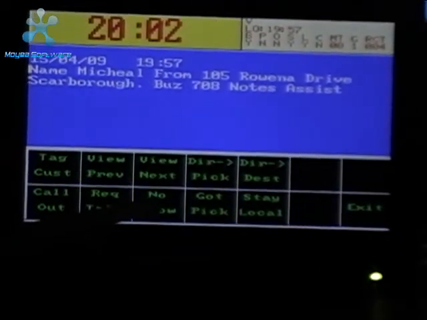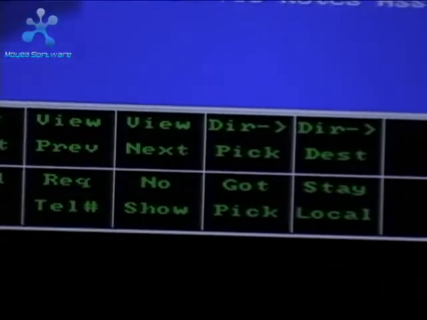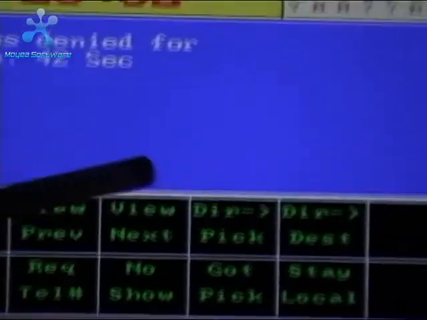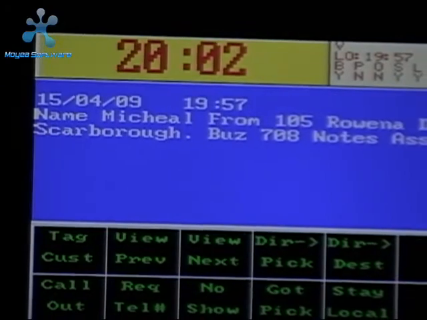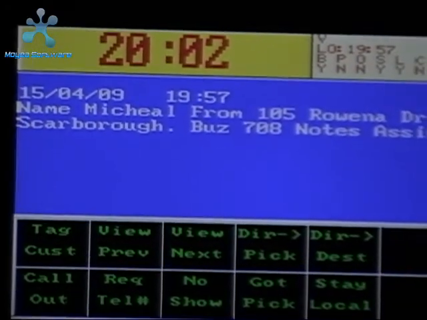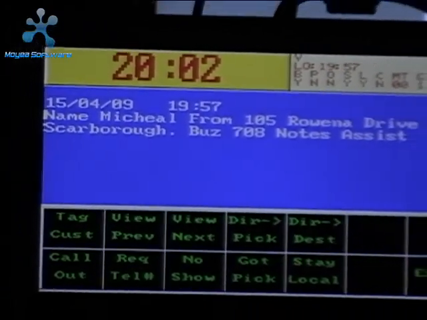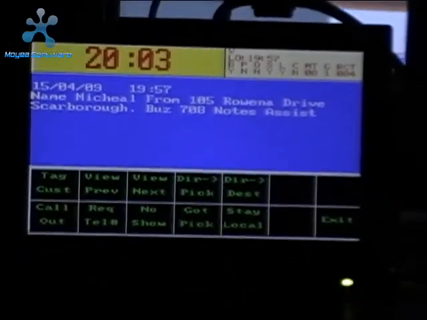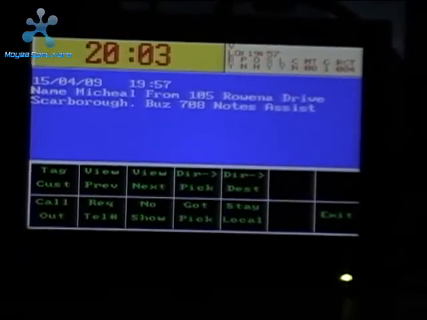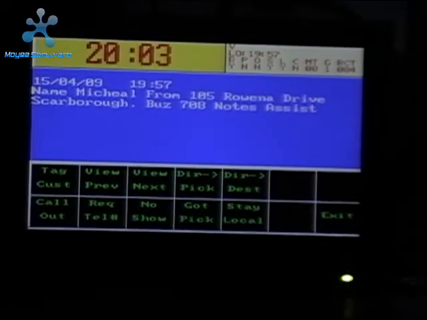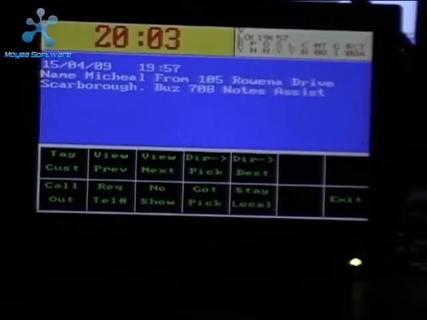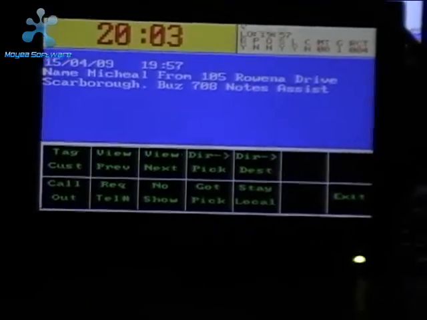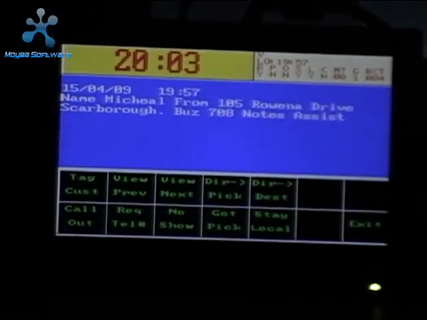The next button is no show. If I push this Rowena no show, it will tell me that I have to wait 2 minutes and 42 seconds. You cannot book any order no show unless it's at least 10 minutes old. If after a minute you push it again, it will tell you to wait 1 minute and so many seconds. But in some circumstances, you would be allowed to book your order no show.